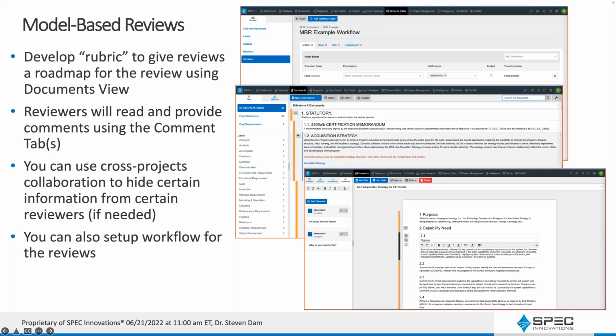The other thing you can do is set up workflow. One of the things that oftentimes is an issue is that you're doing it at the document level, and we don't have a status bar on artifacts, which is our documentation entity class.